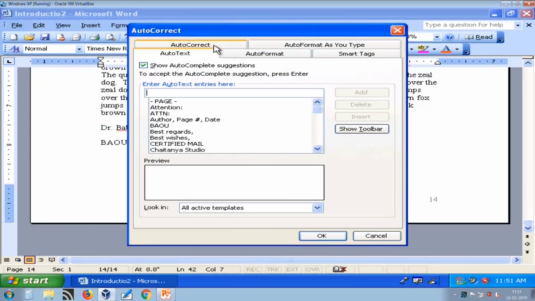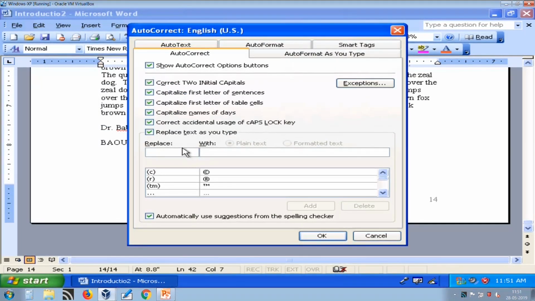Now I want to provide a customized autocorrect option. For example, whenever the user presses BAOU, I want to immediately replace that with Dr. Baba Saheb Ambedkar Open University. So just type the word you want to replace, and inside the with box you have to type whatever you want to replace it with.